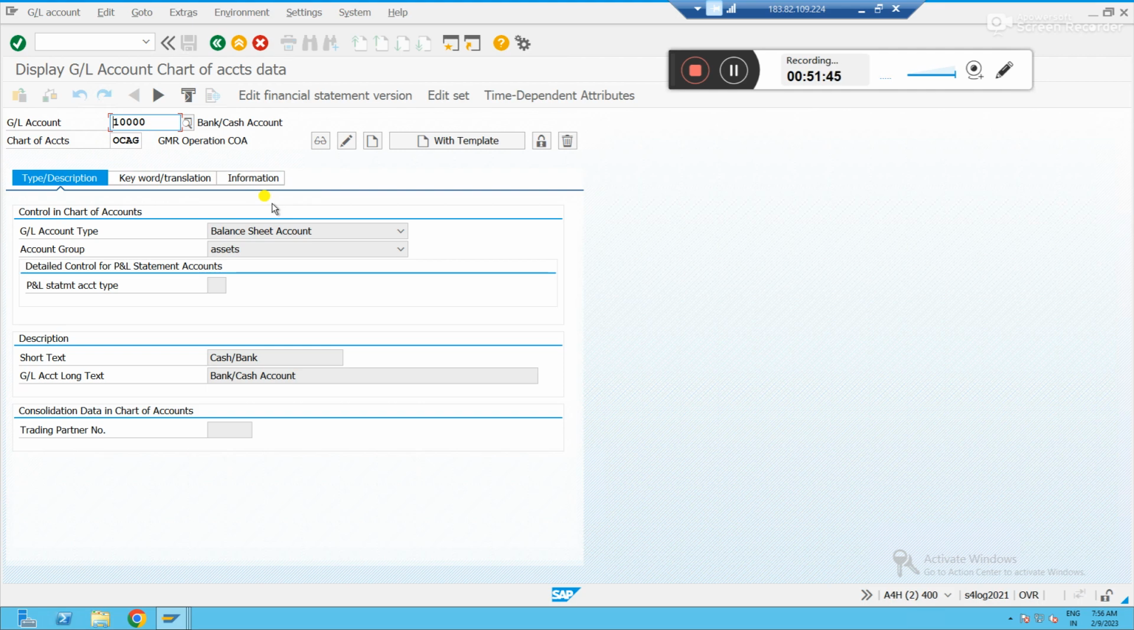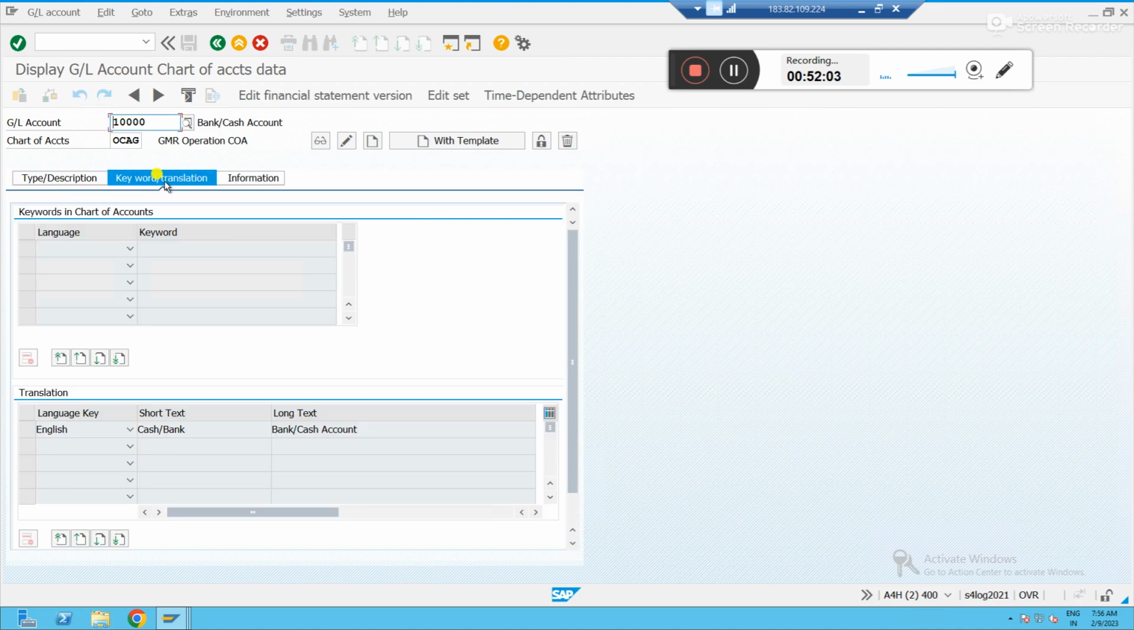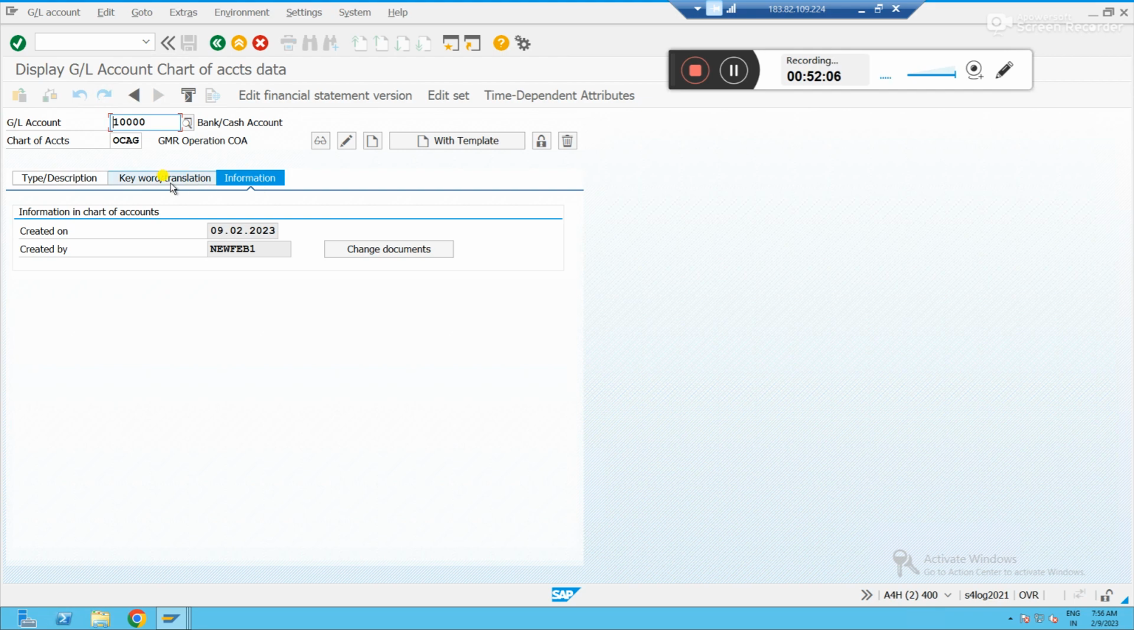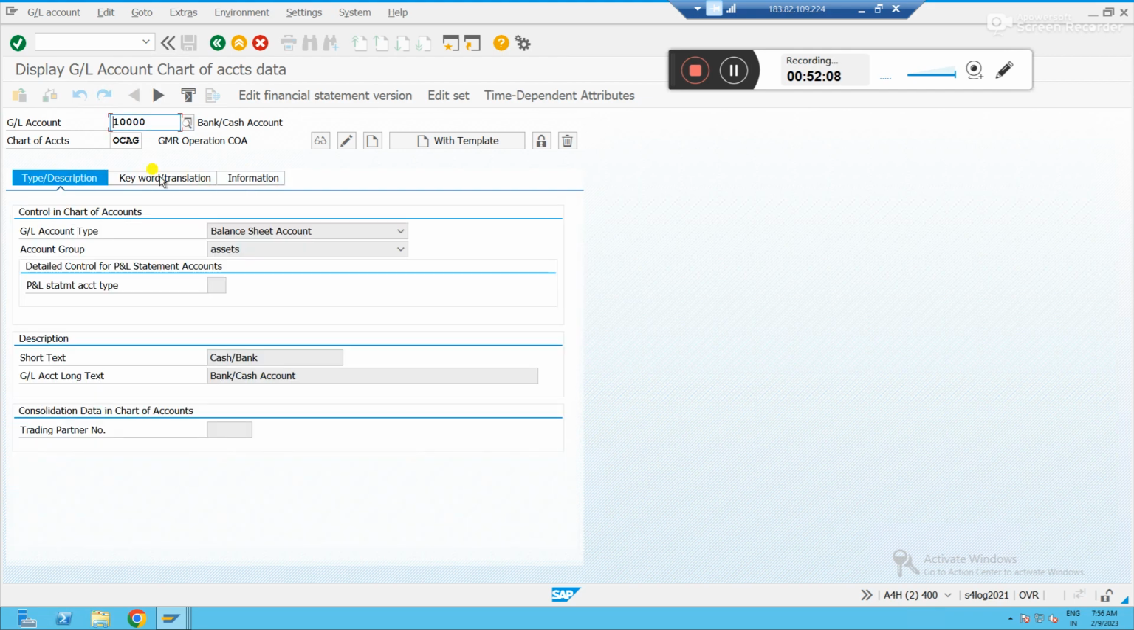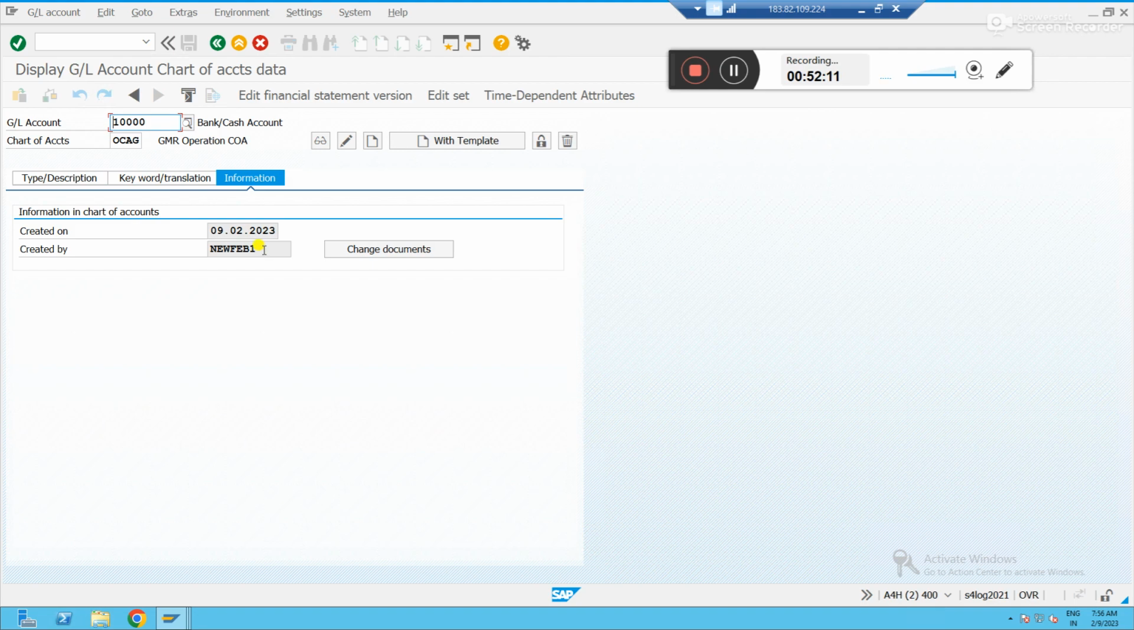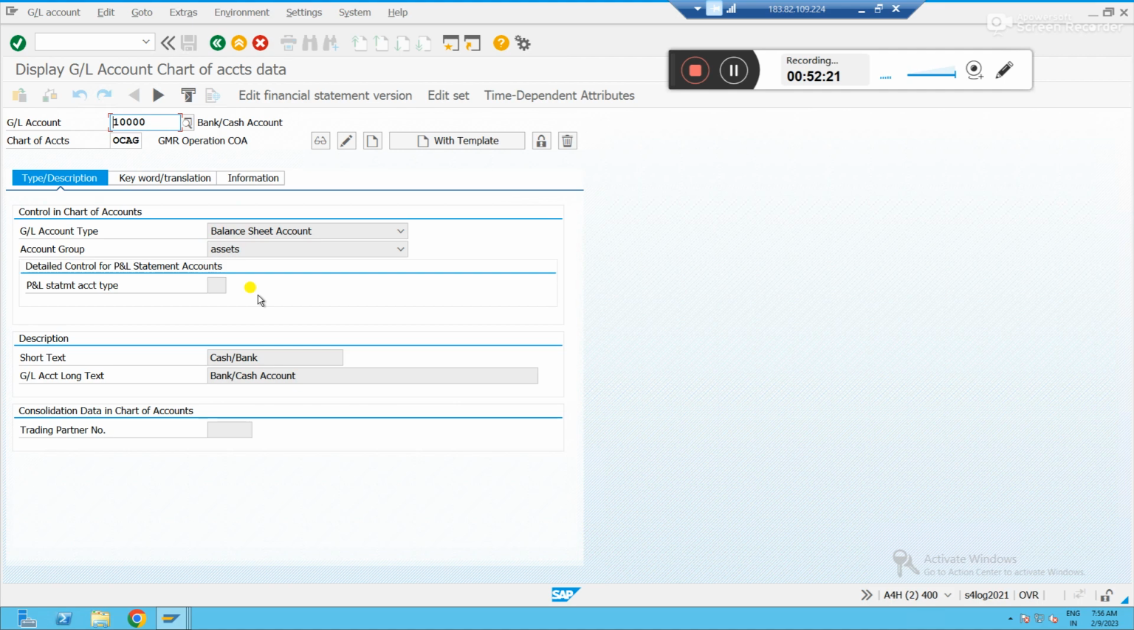Creating centrally means a combination of your chart of account and company code. That was the reason you had 6 views. Now you are at chart of account level, so you are seeing only the fields related to chart of account. See, type and description, which I told you already, and keyword translation and information, right? Yes, sir. These three are related to chart of account. In information, when created and which user created this, everything you can see here. Got it? Yes, sir.